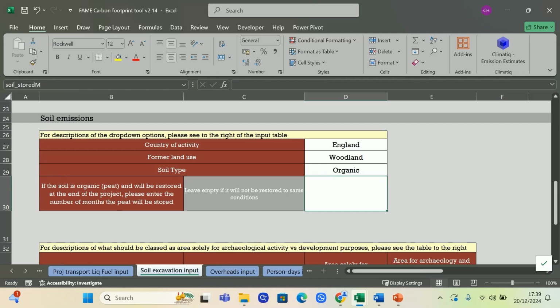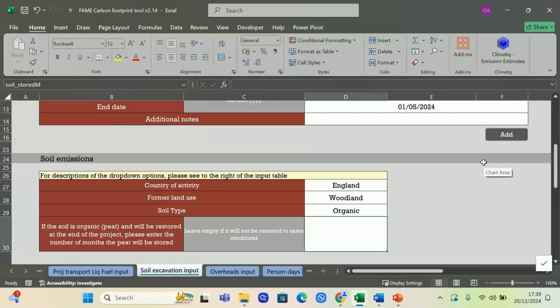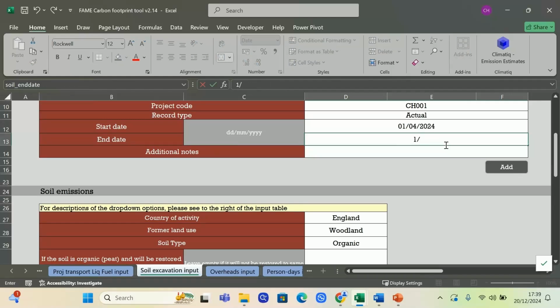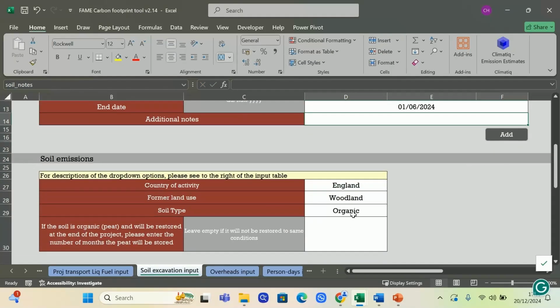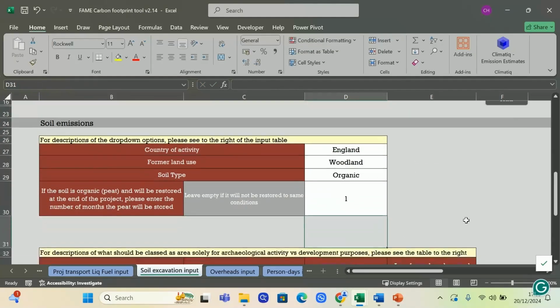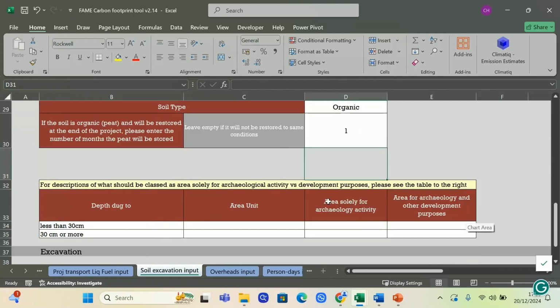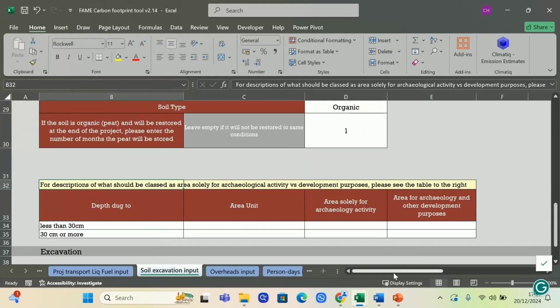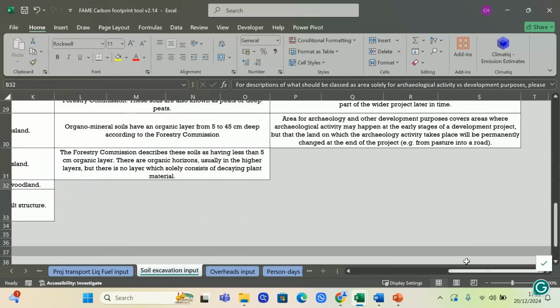But for non-organic soils, it's a lot harder to stop this carbon loss, and so there's not an option to input the months of removal for non-organic soils, but there is for organic. So let's make the time period a bit longer and say that it's 1 month. And then if we go down, as we can see in the yellow box, the definition of archaeological activity and development purposes is across here.